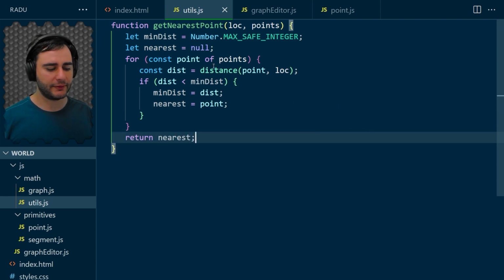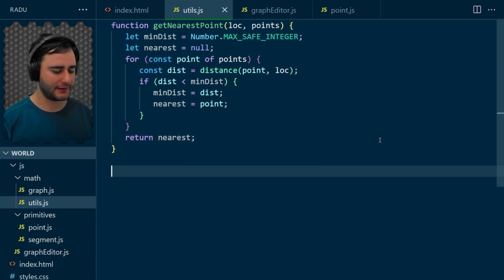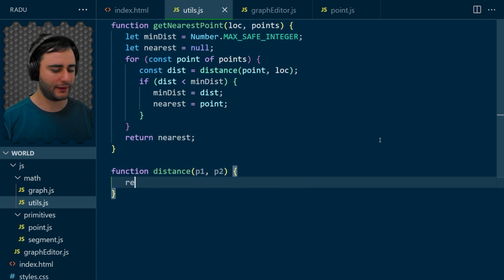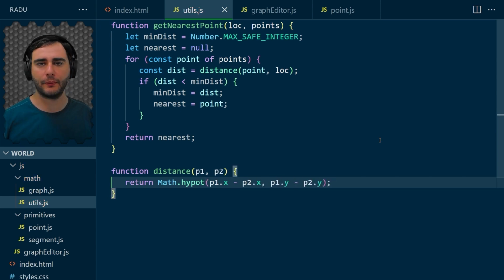And what we still need to do is implement this distance function between 2 points. And this is really easy. We've done it countless times. I have a special video about it. It uses the Pythagorean theorem. And we just return the hypot between the difference on x and the difference on y between these 2 points.